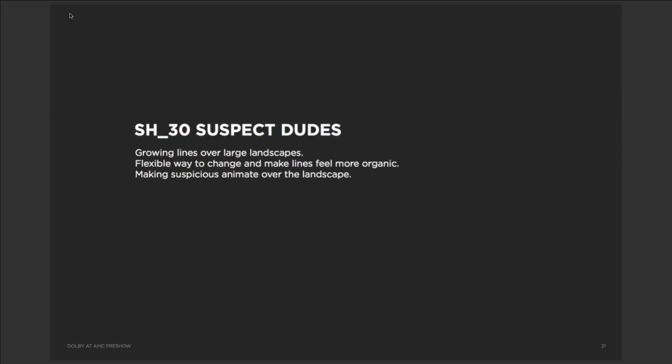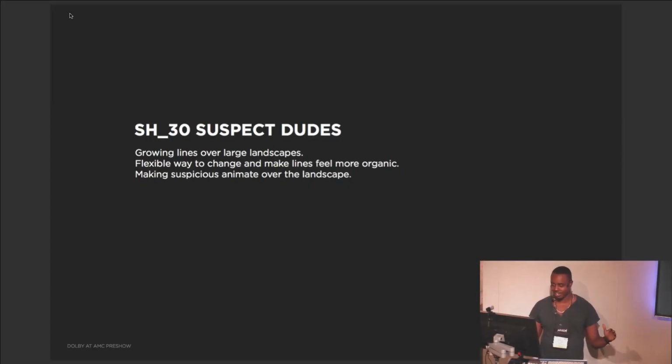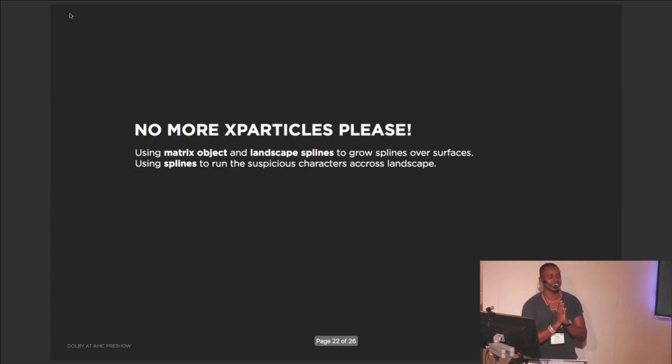Shot number 3, that's when you have the guys rolling around the environment. And now we had to simulate lines over vast landscapes. And, again, I needed a flexible way to make them feel more organic. And we had to make these suspicious characters be able to animate over these mountains. No more Xparticles. At this point, I was like, to do that with Xparticles would be nuts. And we needed to figure out another way how to do this. So that's, again, where the matrix object came in handy.